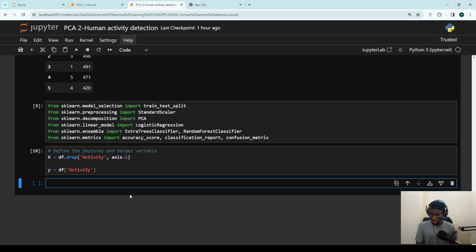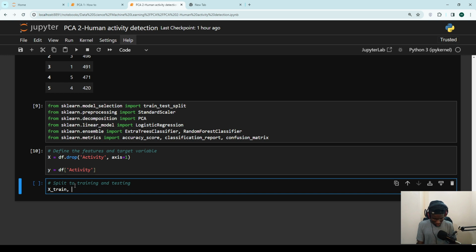So after defining our features and the target variable, we then move on to splitting our data into training and testing. So here again, x_train, x_test, y_train, then y_test, then use the train_test_split function. So train_test_split, x then y. Then we specify our test size. So test_size, I will use 0.25. Then random_state, let's say 42.